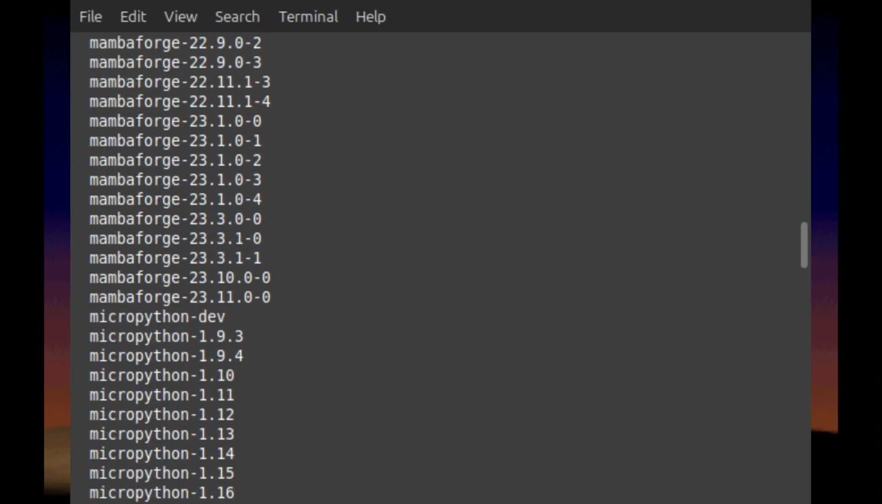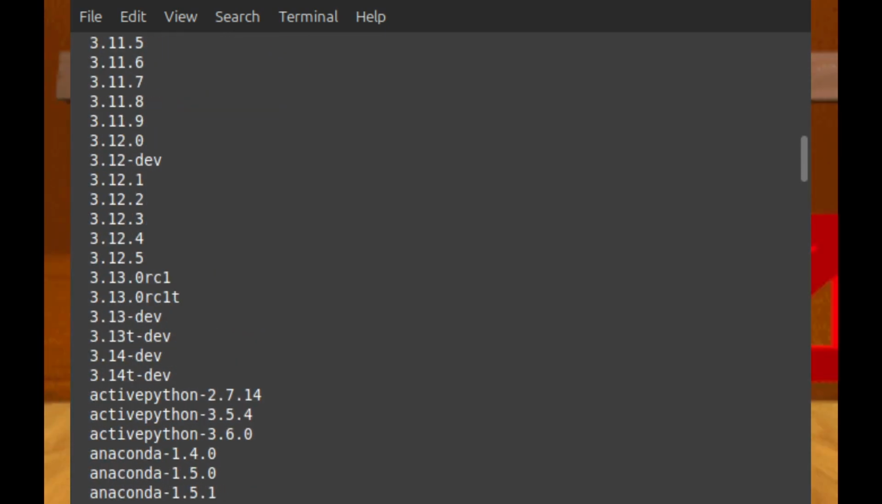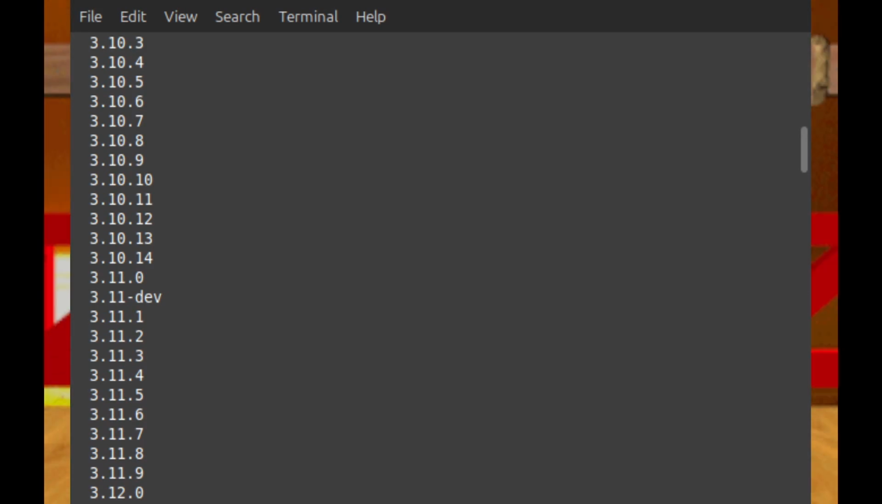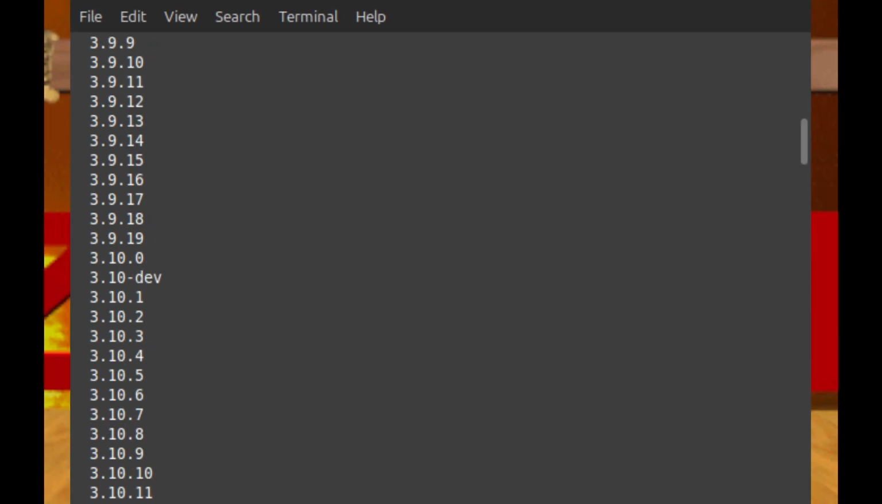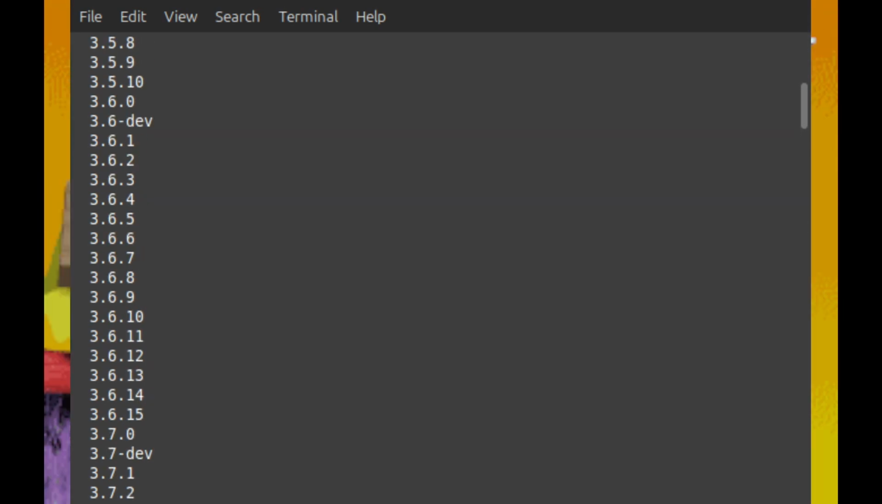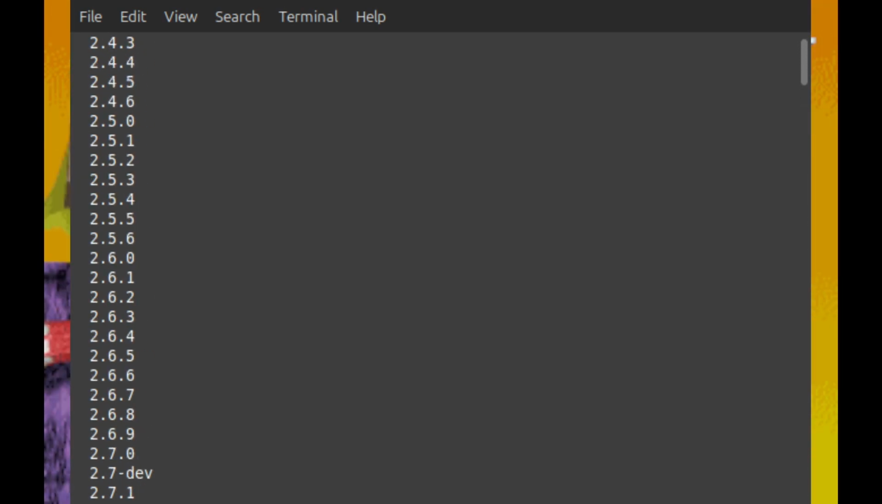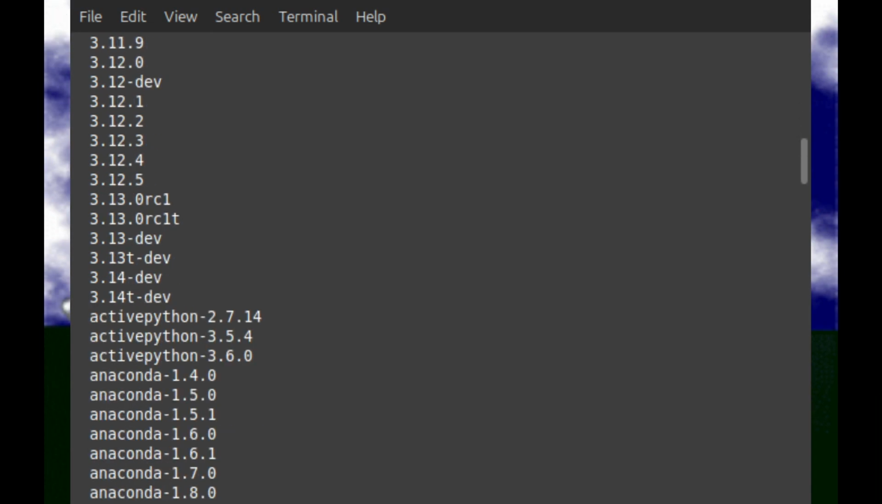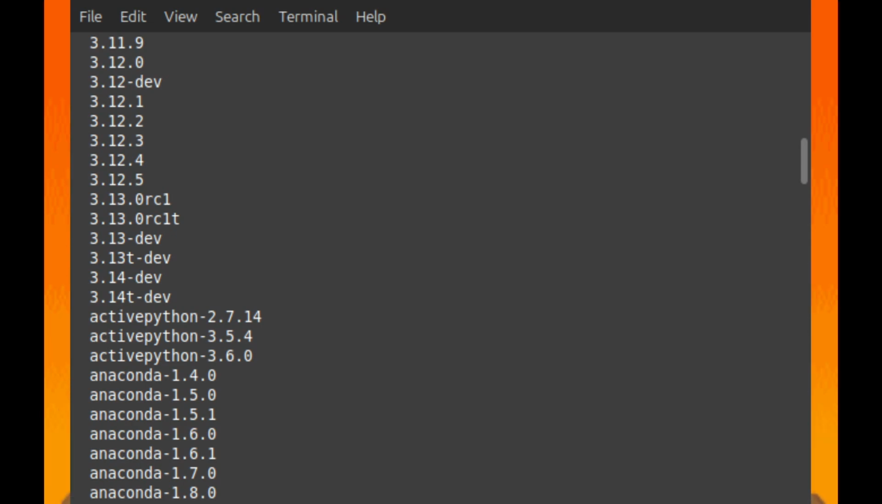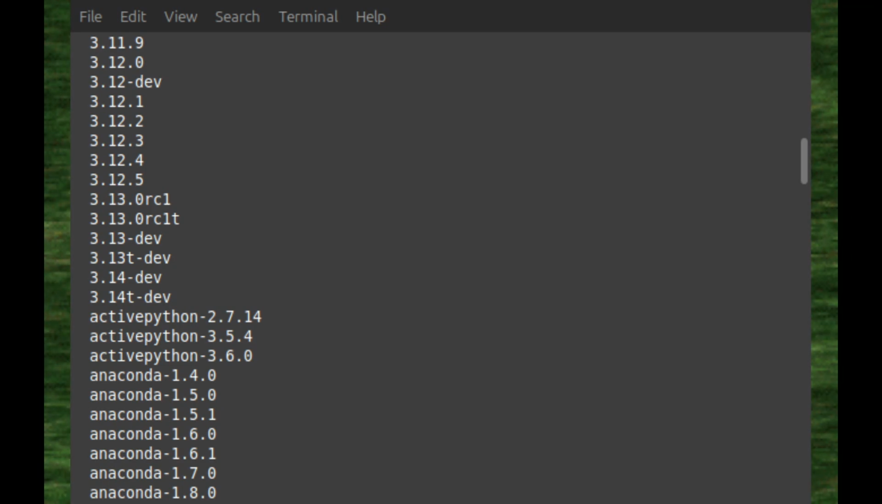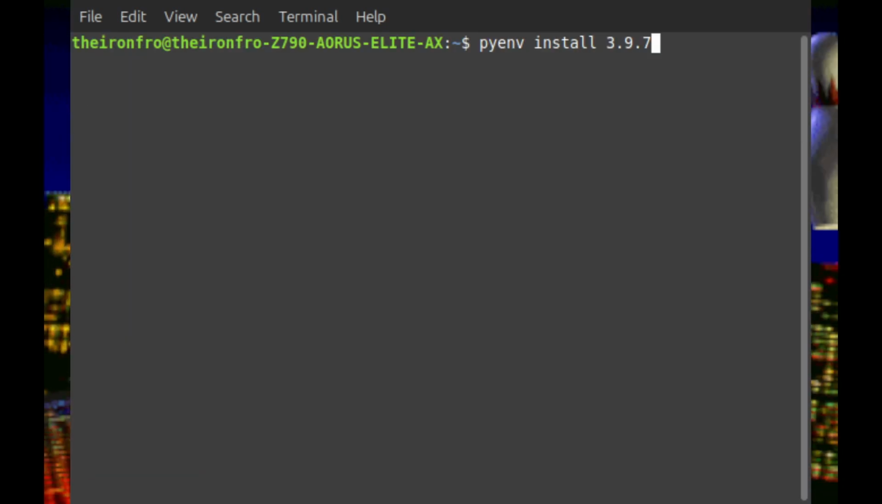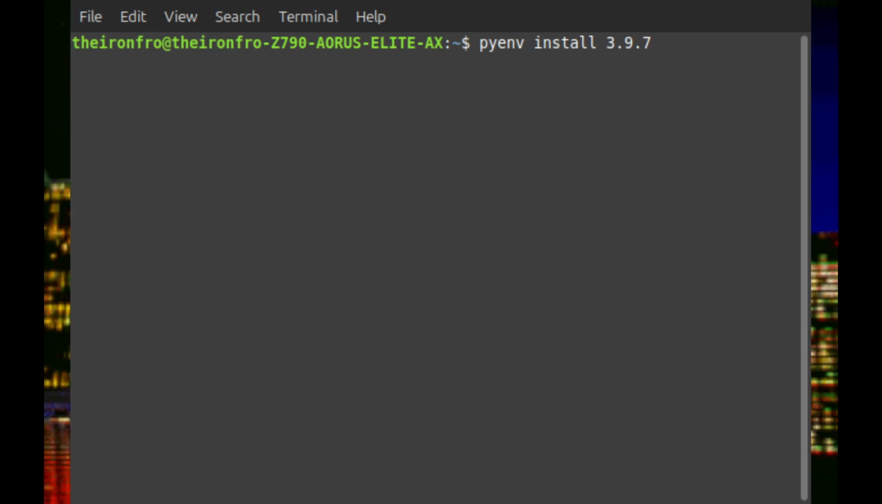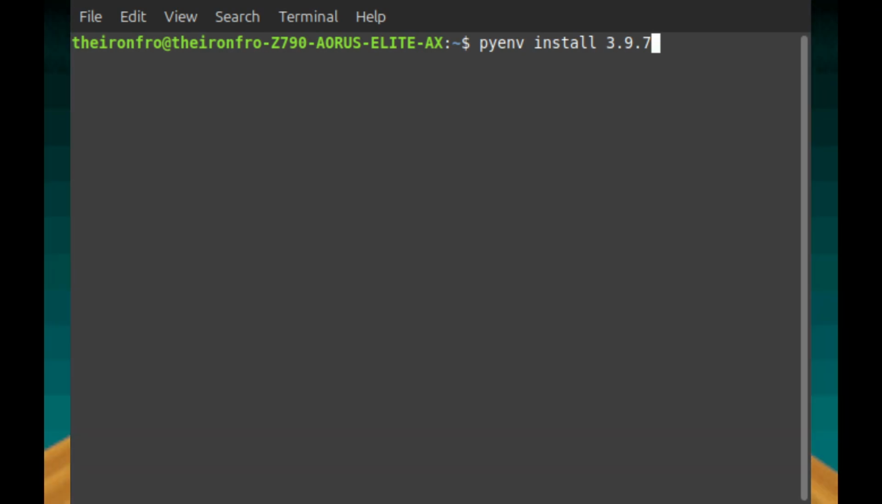From Miniforge to Miniconda to Anaconda, which is what I used to use on Windows. That provides you Jupyter Notebook, Visual Studio Code, etc. And here are the relatively regular versions of Python from 2.1.3, let's scroll all the way to the bottom, to 3.14. Now for this video, we're going to be using Python version 3.9.7 as an example. And so pyenv install 3.9.7. Once you press enter, you have set the local Python version.